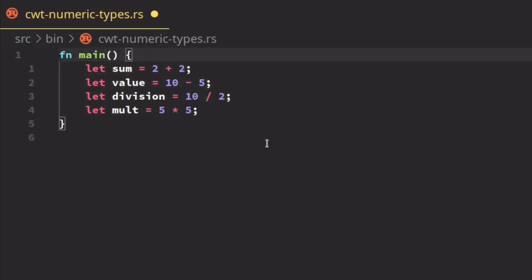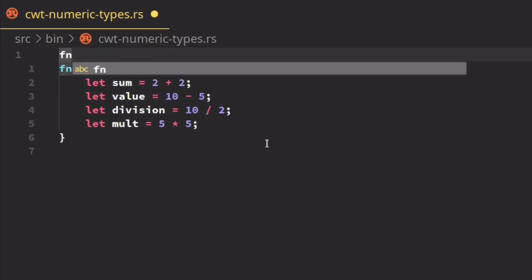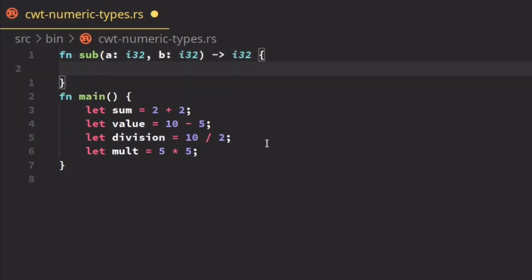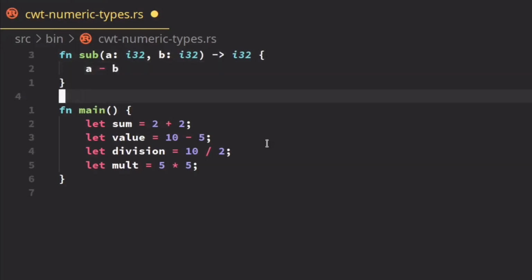Remember, we can also do functions. So I'll make a function to subtract two numbers. We'll call it sub for subtract. It'll accept an A and a B, both of integer with 32 bits, and it will return an integer with 32 bits. And all we do is simply A minus B. That will then be subtracted, and the difference will get returned as an i32.